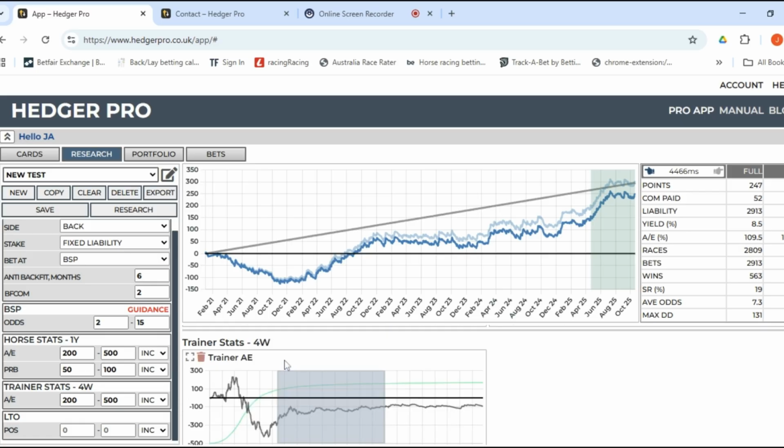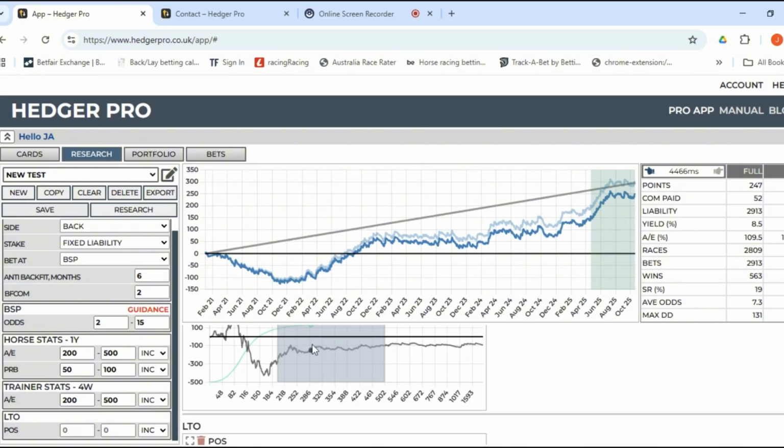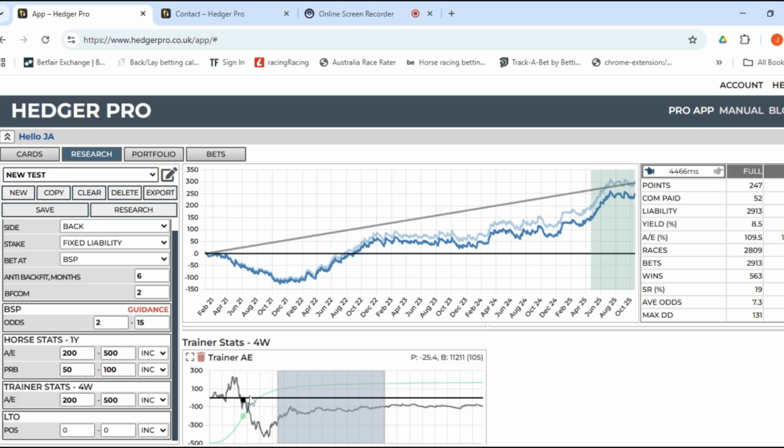The trainer stats, I didn't really get much. That doesn't show you a hell of a lot, probably, to be honest. There's a massive downturn there, and it sort of picks up and treads water a little bit.